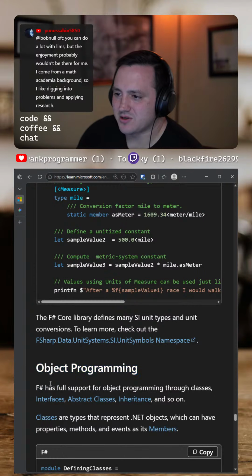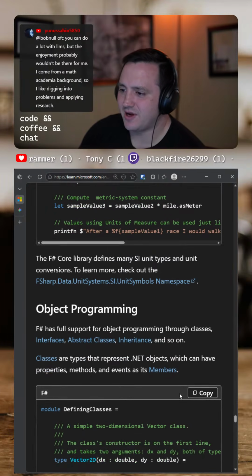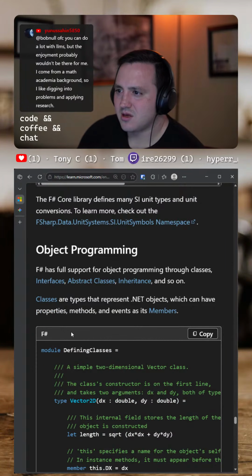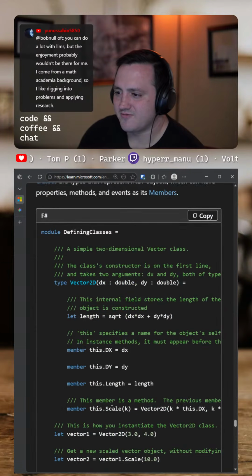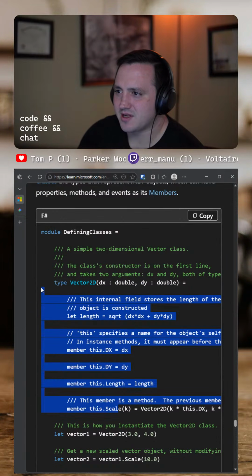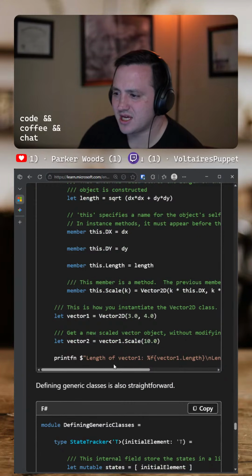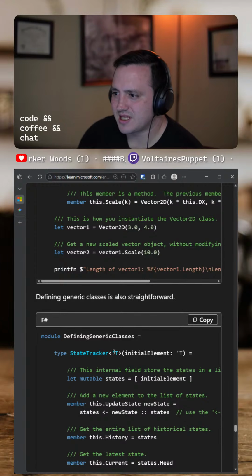Object-oriented programming. Oh, interesting. F-sharp has full support for object programming through classes. I had no idea. Classes are types that represent .NET objects which can have properties, methods, and events as its members. It looks very different compared to something like C Sharp, but interesting. So what is a generic? It's interesting with the little notation, like the little lifetime notation from Rust.